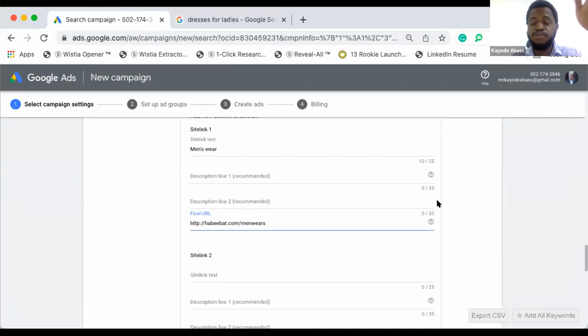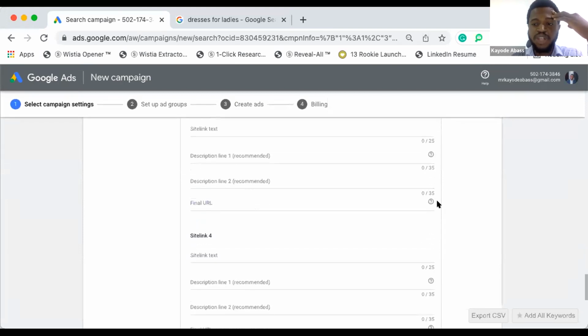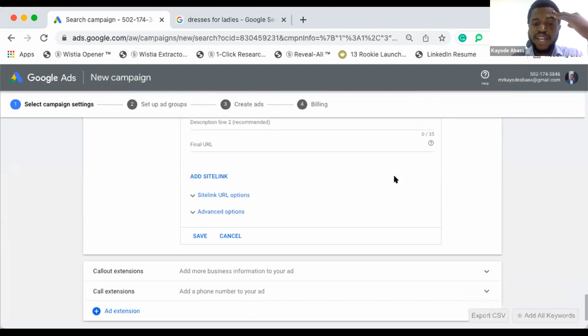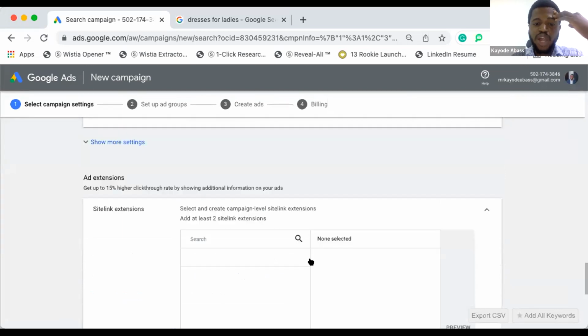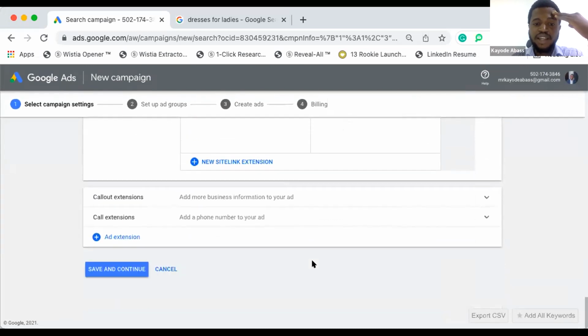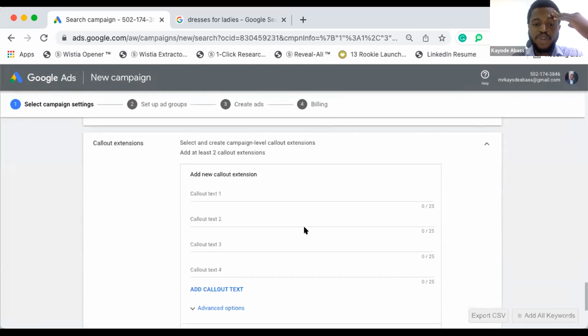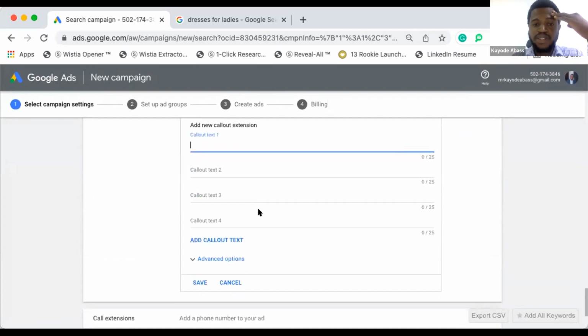Because if you are doing all of this, you need to be able to drive the traffic somewhere, especially with Google Ads. So you add all the site links, then you save. You can also have things like a callout extension, which is more information about your business. So you can add more information about your business there.